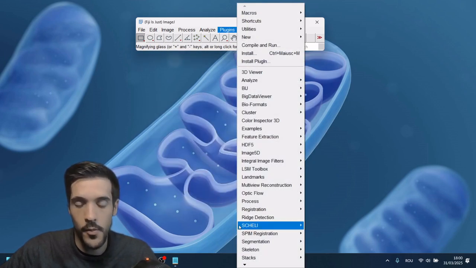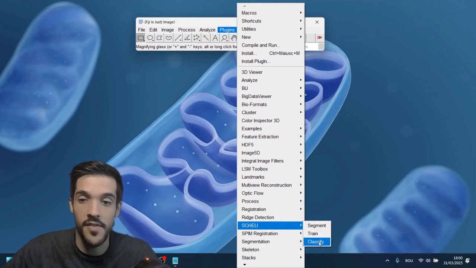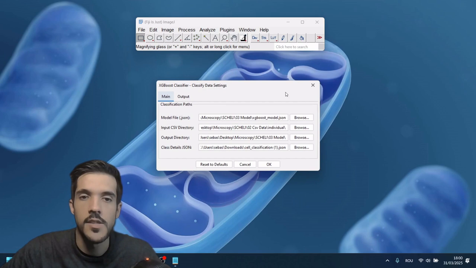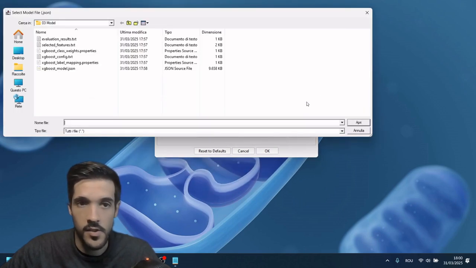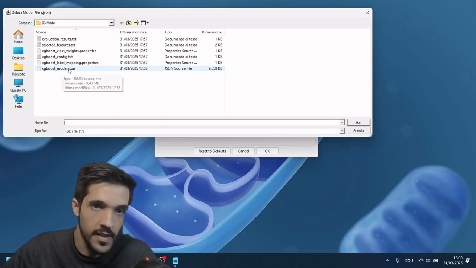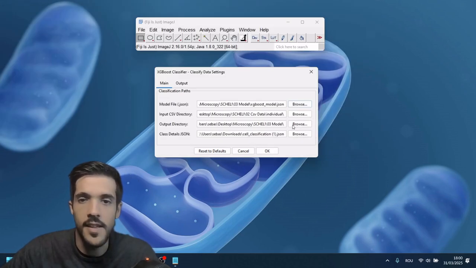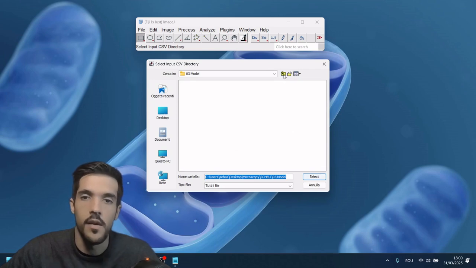Okay, so now that we have finished training our model, we can use it to classify new data. So let's see. Here, the first file is our model.json that we have just created, which is here. Let's select it. Then let's select the CSV file containing all of the cells that we want to segment.